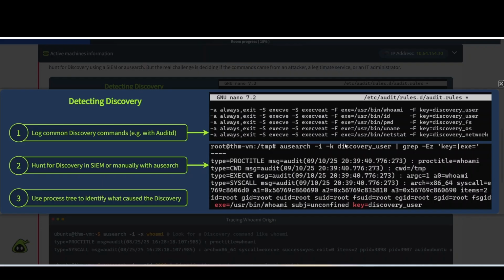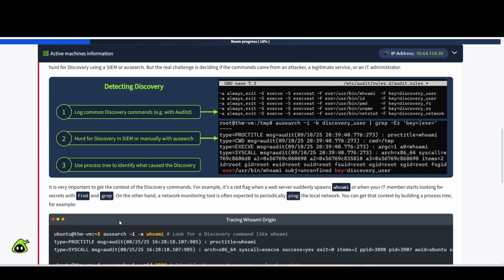They're using ausearch this time around, and they're grepping information here to look for, right? So they're trying to find out those commands. And then number three, use process tree to identify what caused the discovery. Okay, so let's go ahead and continue on here.